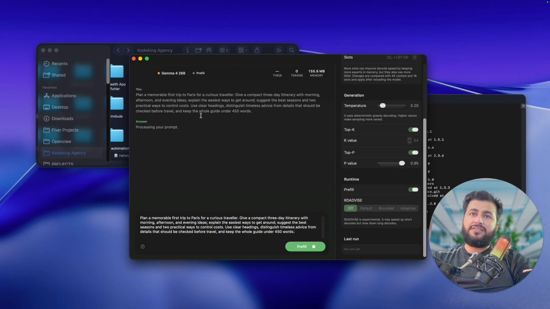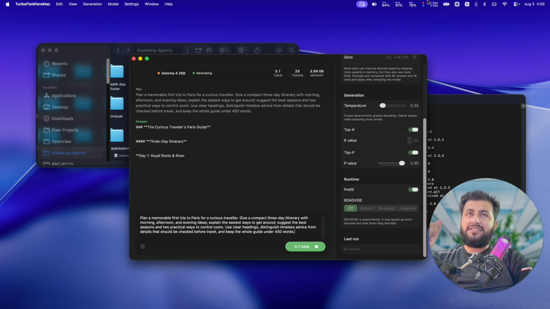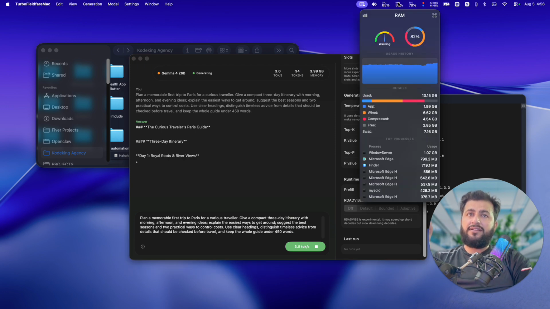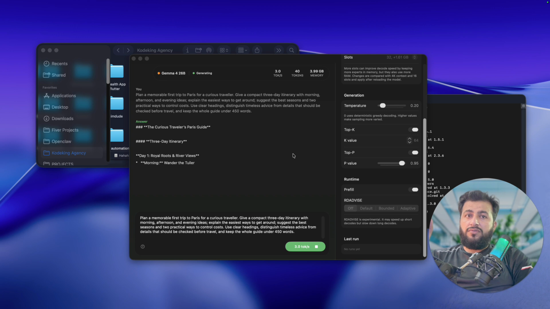Whatever mixtures of experts are required from that 26 billion parameter model, it will load them into RAM, and it will take up more RAM now. As you can see, it took up 4 gigs of RAM instantly as soon as we hit the prefill. Why does this happen? Each of those parameters it took and loaded.